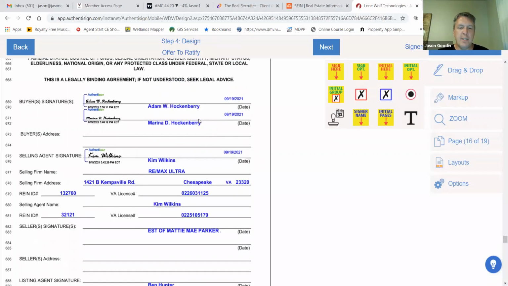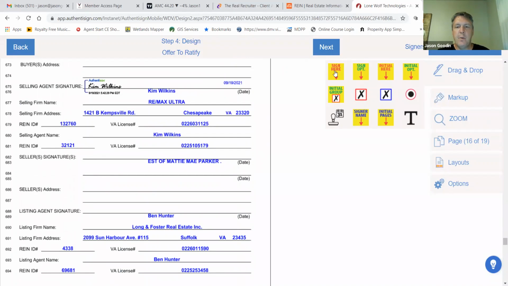All right, and now we're at the signature page. So we want to sign here. Actually, you know what? This is not quite right, because it says estate of Maddie Mae Parker. What we want this signature to say is Miss Peterson. So here's what we're gonna have to do.